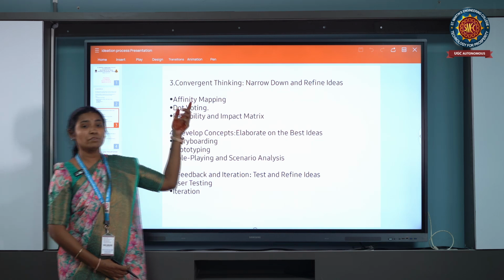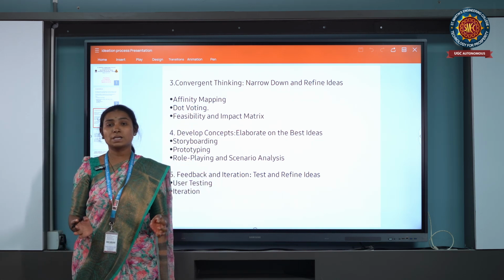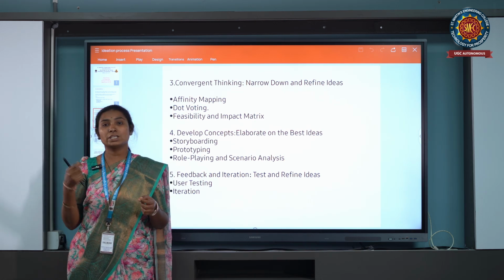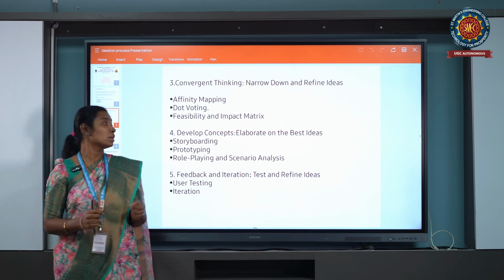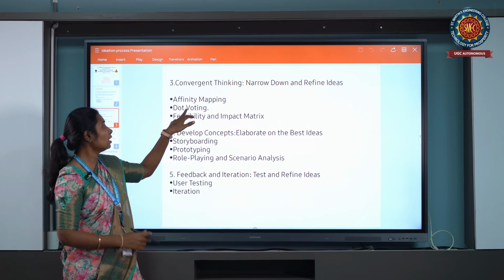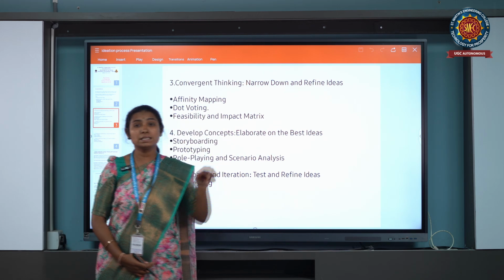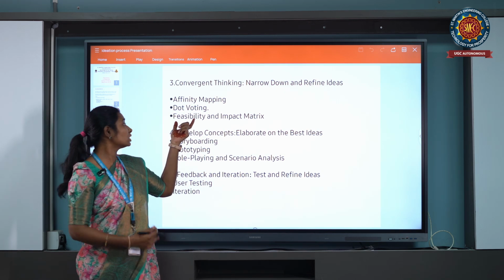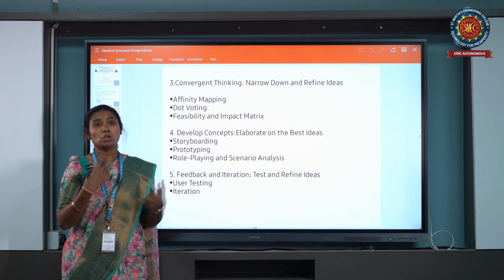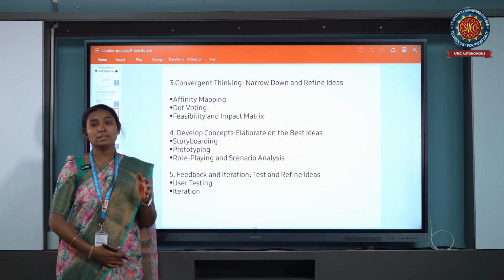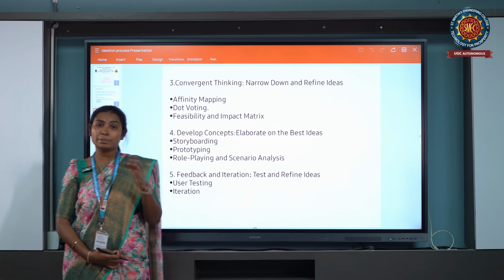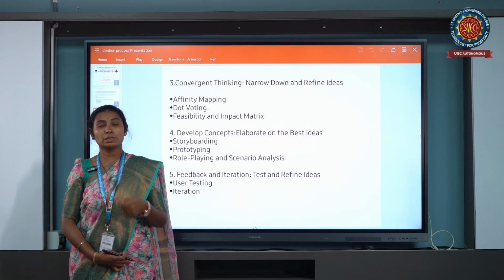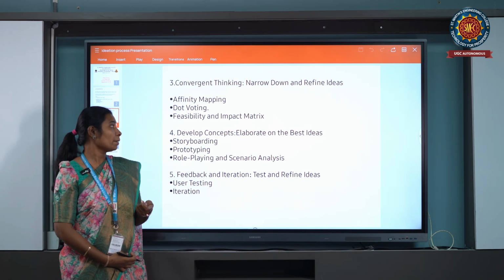In affinity mapping, we can collect hundreds of ideas from the customer, and from these ideas we can take the one essential idea to develop our product. Taking the essential idea is done by dot voting and the feasibility and impact matrix. In the customer requirements, we have to encourage the customers to solve those problems with their mindset. Different customers have different mindsets, so we can collect the mindsets from the customers and rectify the problems the customer has.